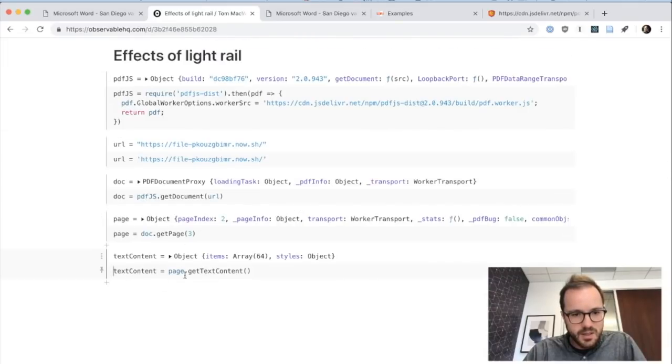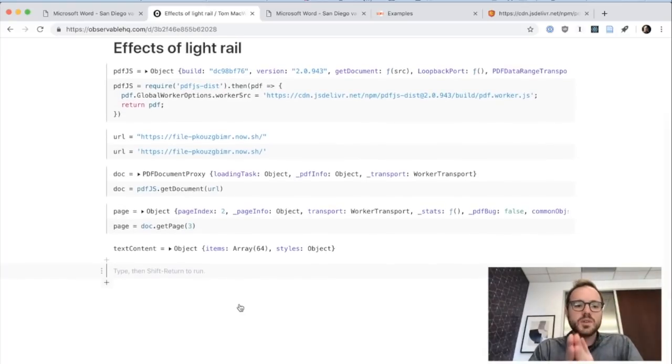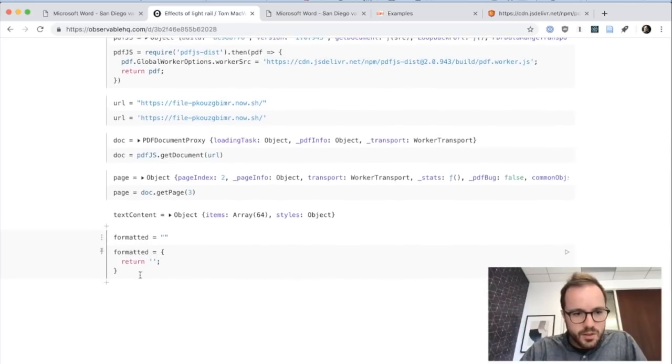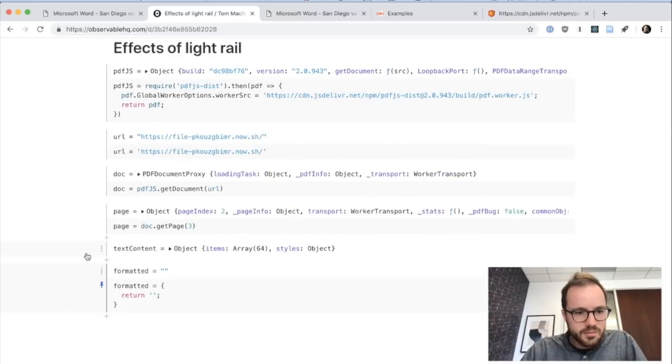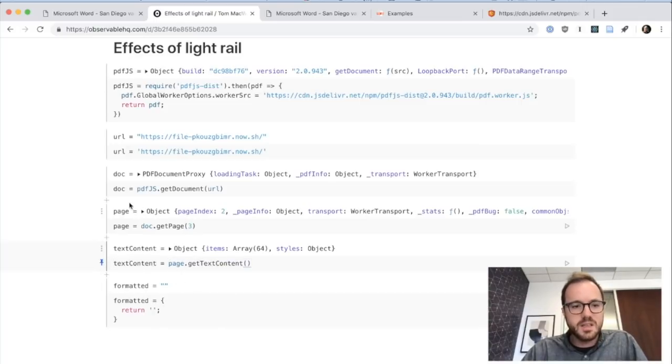text content is, and then we'll call this formatted. So this is a new kind of cell that I'm using. Previously cells are expressions in this. So text content equals page.getTextContent. They're all just single JavaScript expressions. I'm not using any kind of statements or if else or whatever.